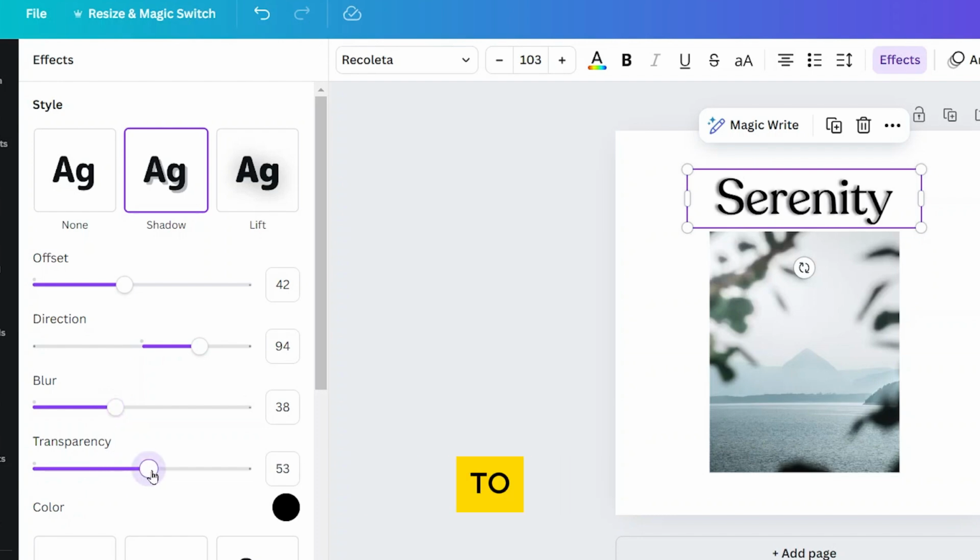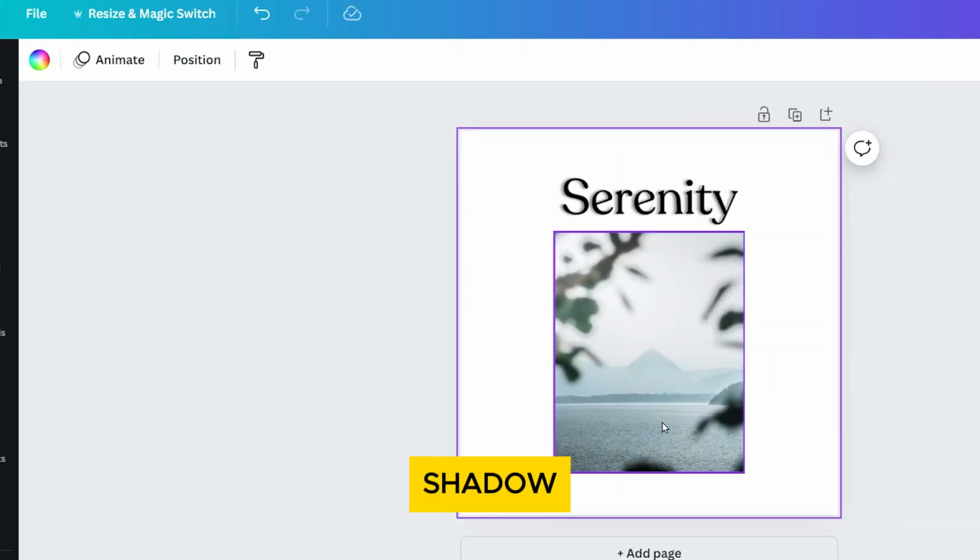Adjust the transparency to control how visible the shadow is. You can also choose a color for your shadow to complement your design. After adjusting the settings, click outside the text to see how the shadow looks in your design. Make any final tweaks to get the perfect shadow effect.